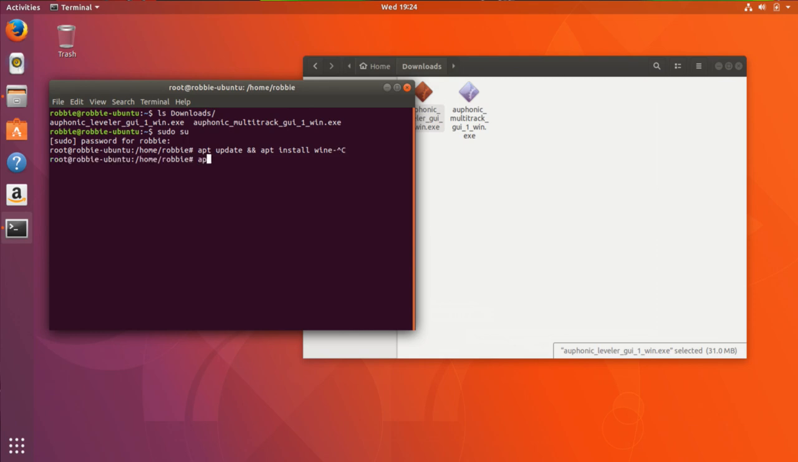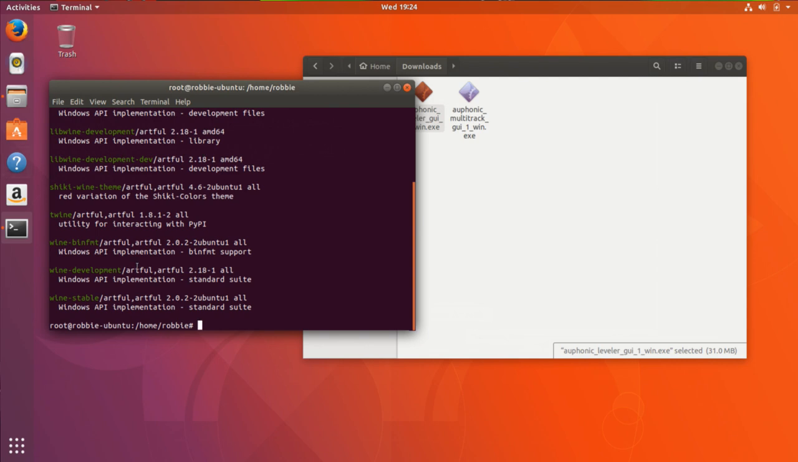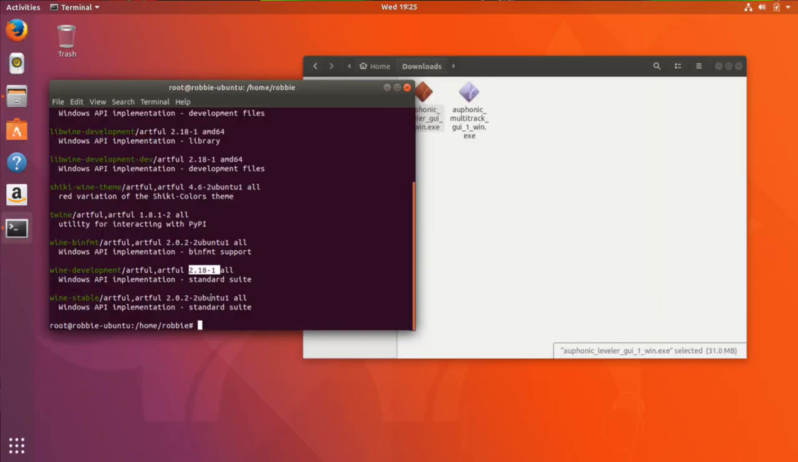So if I do apt search wine-, let's see what it gives me. We've got Wine Development and Wine Stable. So right now, in November of 2017, Stable is 2.0.2 and Development is 2.18. I actually want the Development version because it has features that are not available in the Stable version because they haven't made their way there yet. So I'm going to get the latest and greatest. It's not considered stable. It has some things that have not passed full testing at this point, but it works very, very well. And we want those extra features.